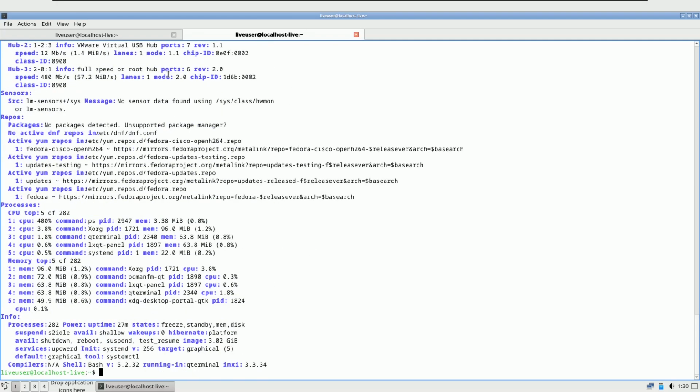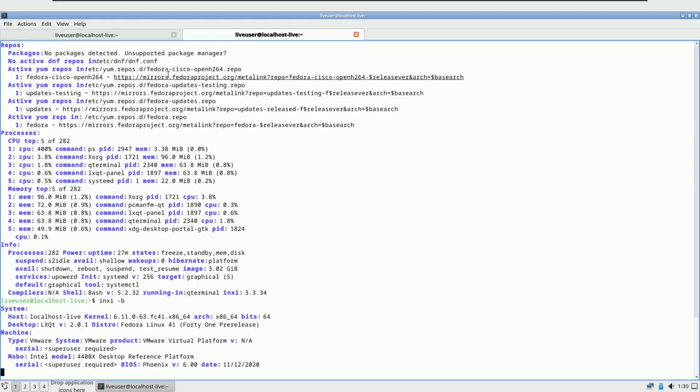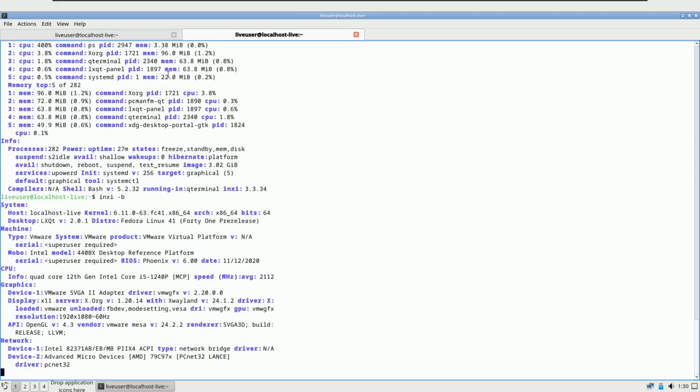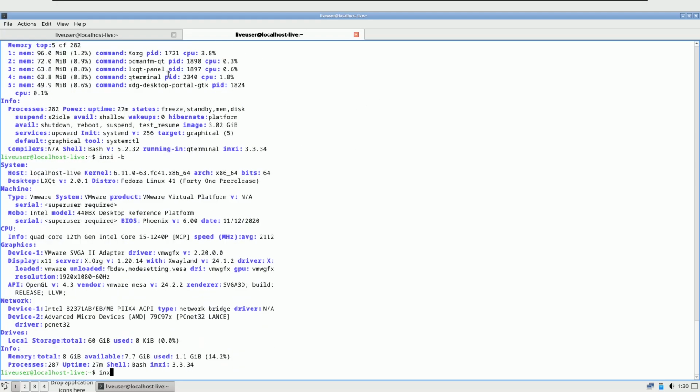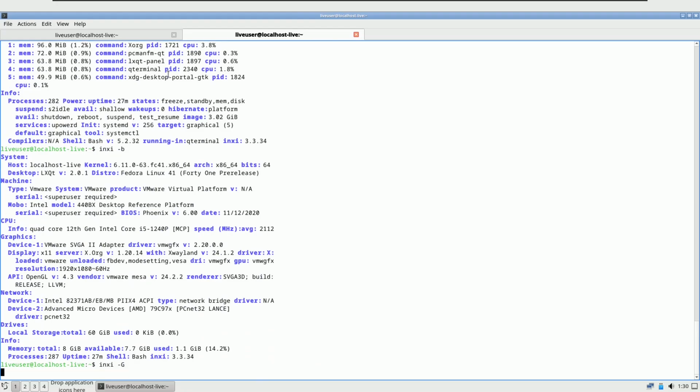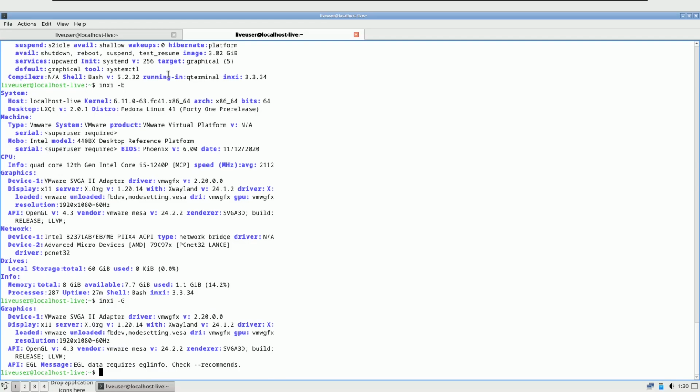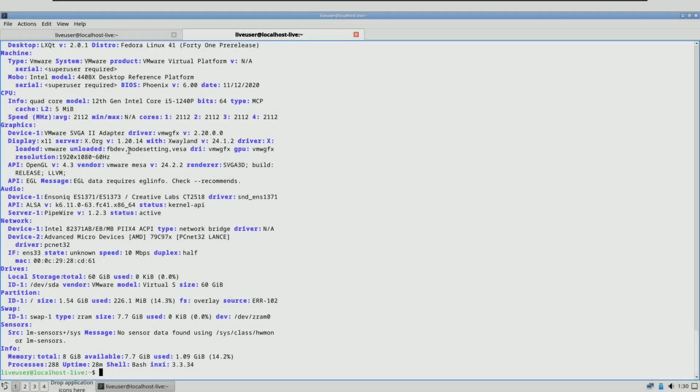Let me type in inxi -b. Instead of X I typed V. Just type in inxi -b, inxi -G, and the final one is inxi -F. So these were all the commands in the terminal, but let's try htop.